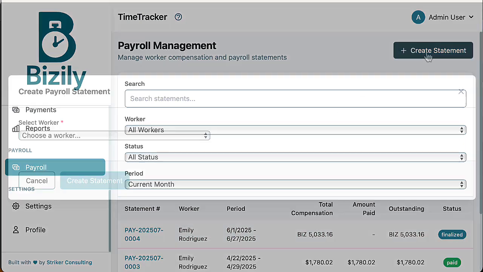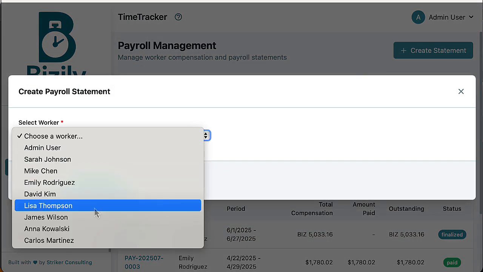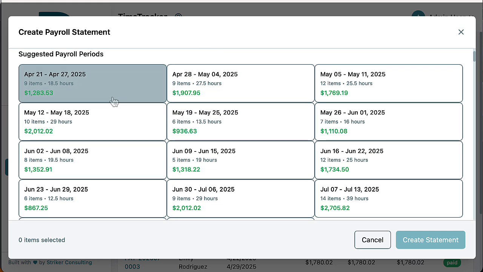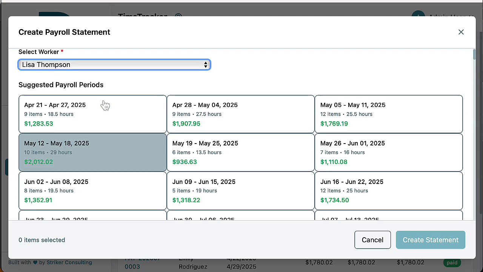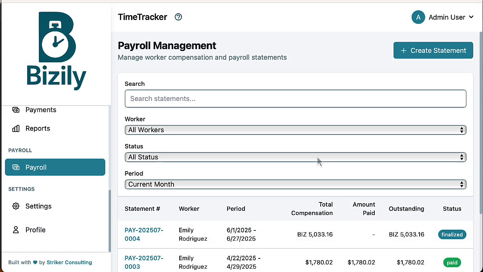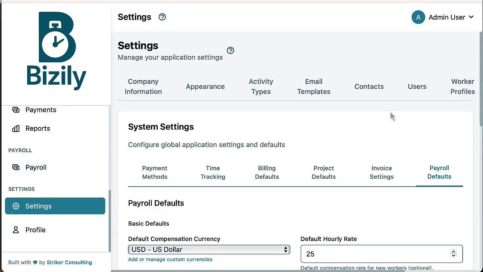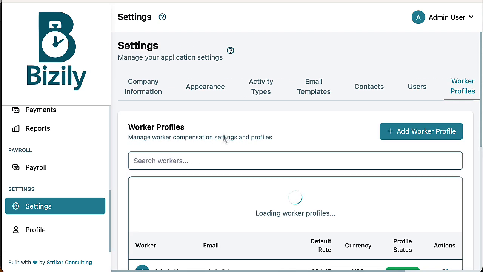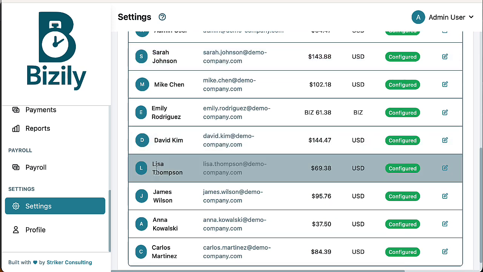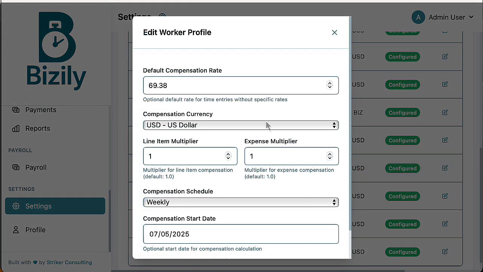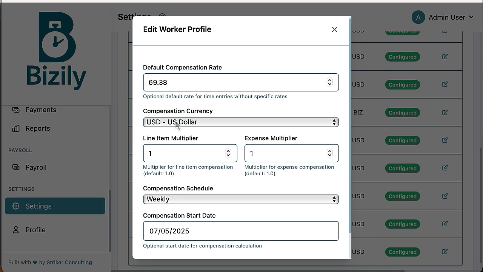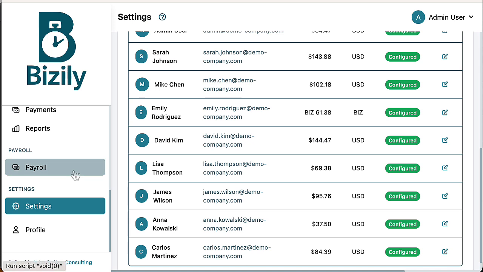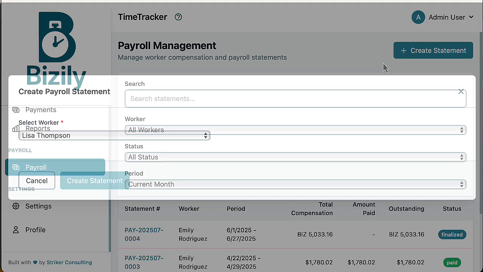We can create a new statement. We choose a new worker, Lisa Thompson. And what it's going to show me is all of the pay periods based on the settings, because for Lisa Thompson, if I go back to my settings here and look at my worker profiles, and I look for Lisa Thompson, you can see that this is her rate, this is her currency, and she gets paid weekly, right?